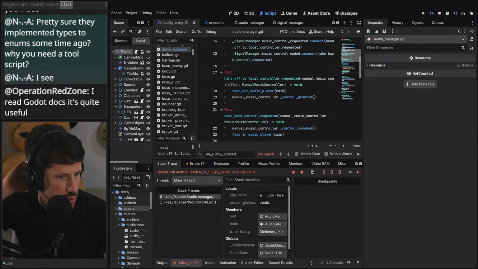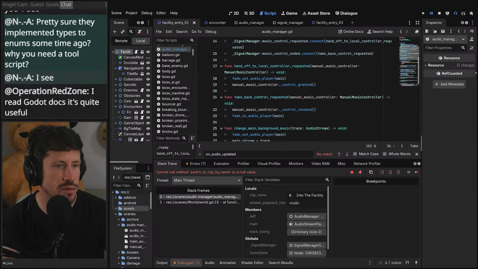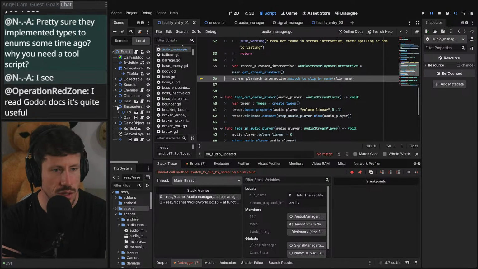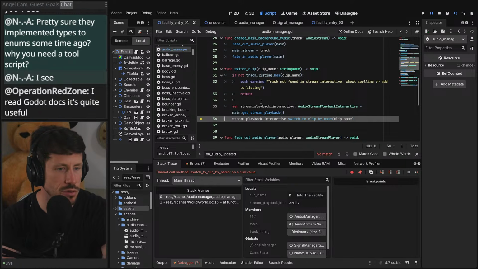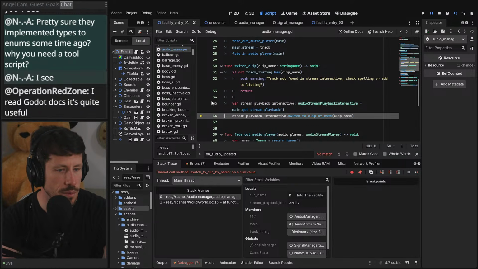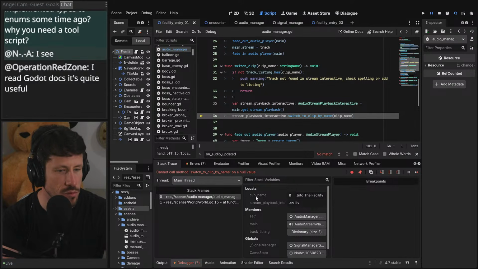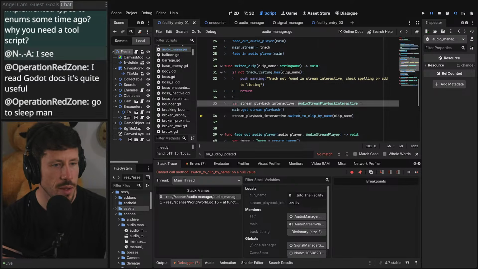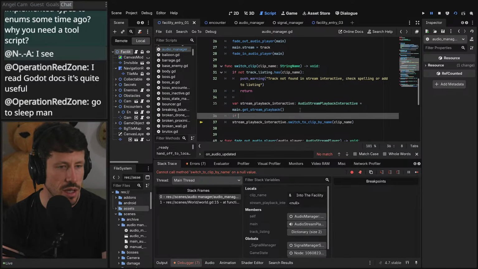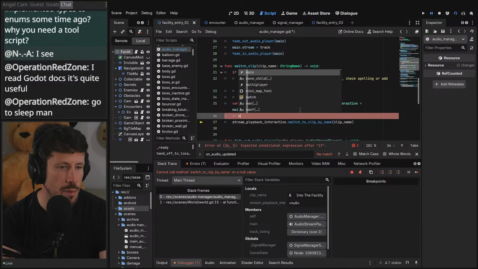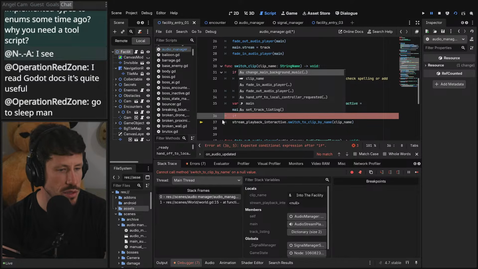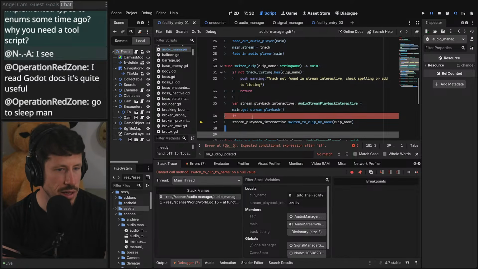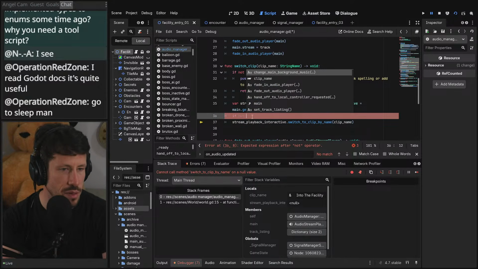Yeah, okay, so I switched to clip by name and okay, so how does this even start? That's probably the part that I've missed. Okay, switch to clip. Why is that being called at the run? Switch clip on null method. Stream interactive. Oh, it's not playing yet. So basically, we also need to do a thing here to say, what's the variable called? Stream playback interactive. If not, stream playback.